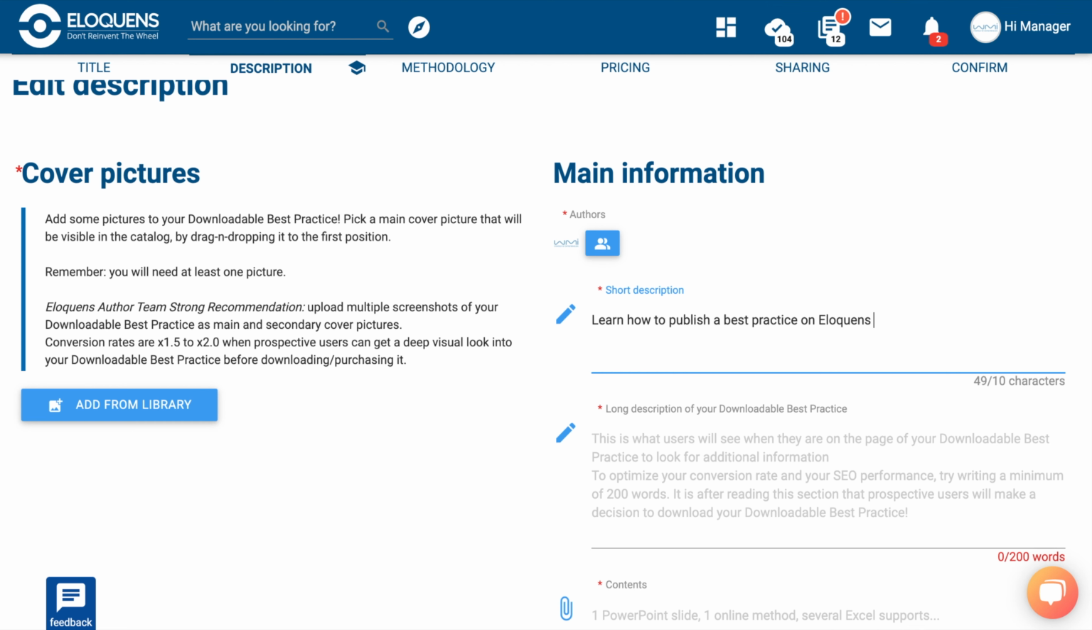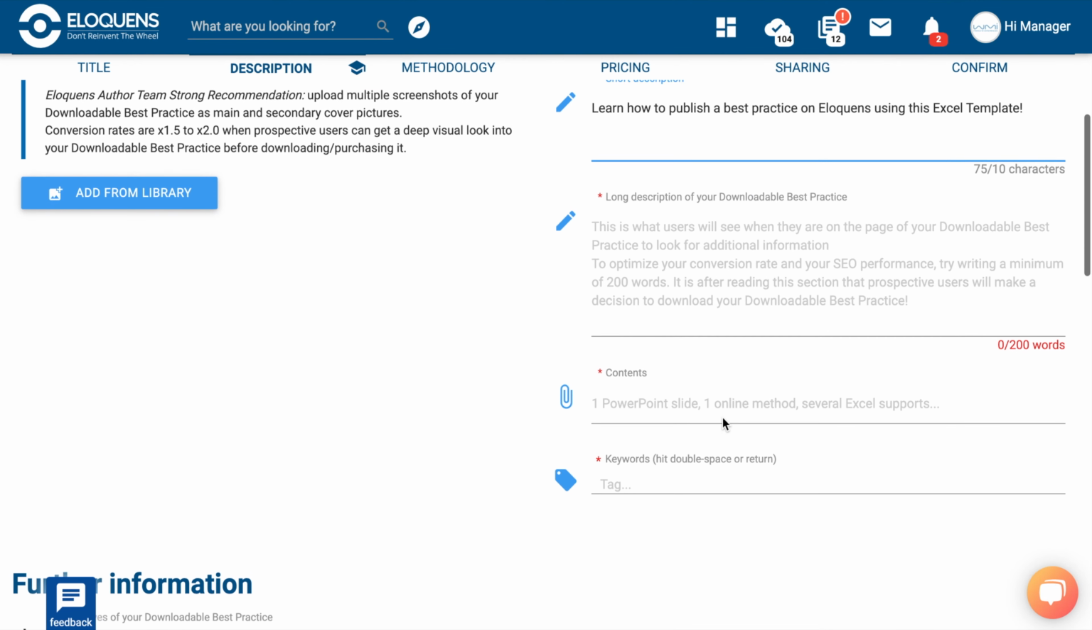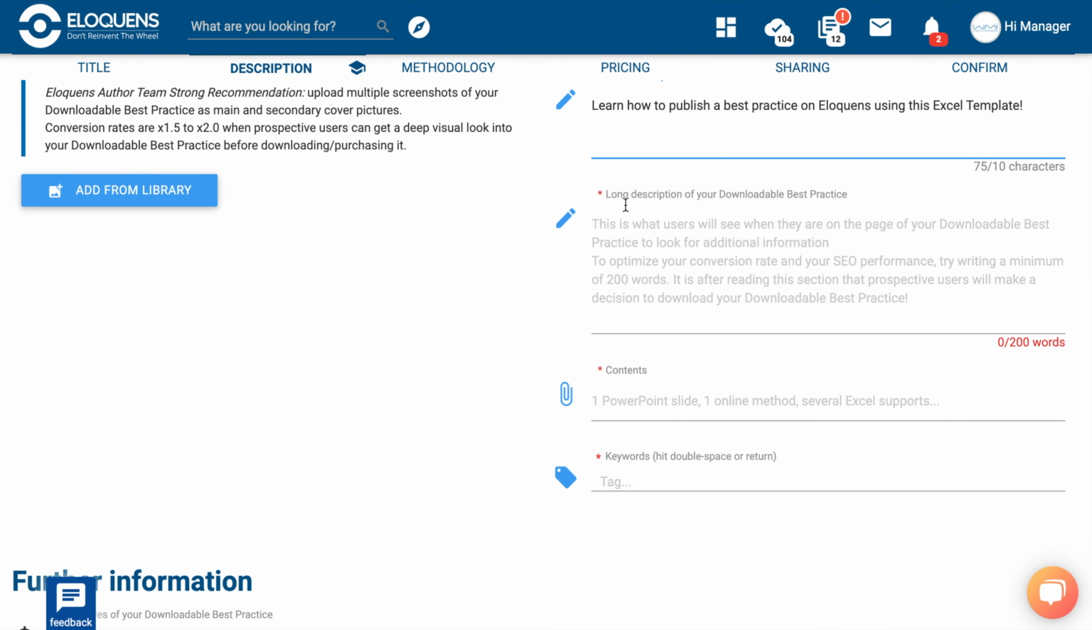Next, write a long description about your content, describing what the best practice is about, who it is aimed for. You must write a minimum of 200 words, but we recommend 300 to 500 words as it is an important factor in boosting your SEO and it encourages sales, as this is what users will read to decide whether they want to purchase it or not.